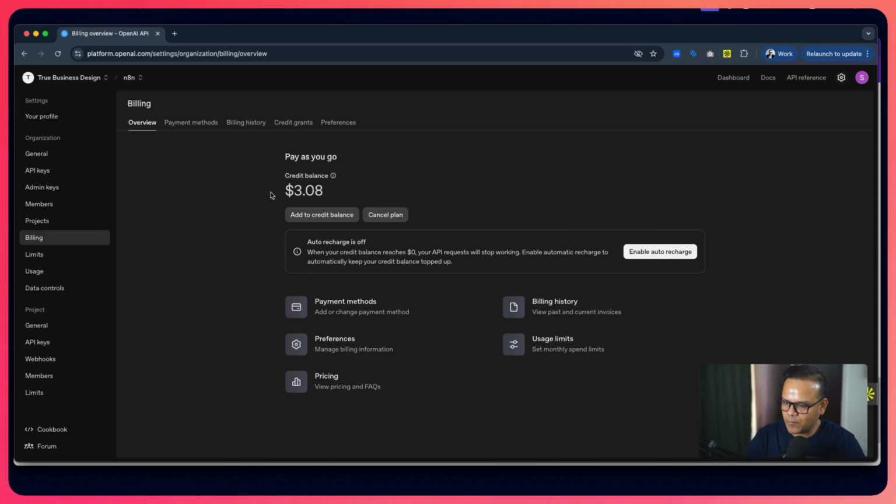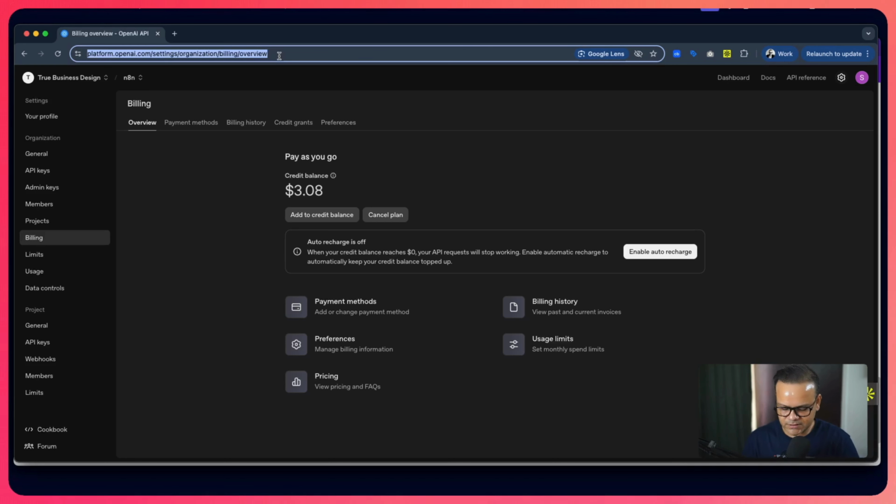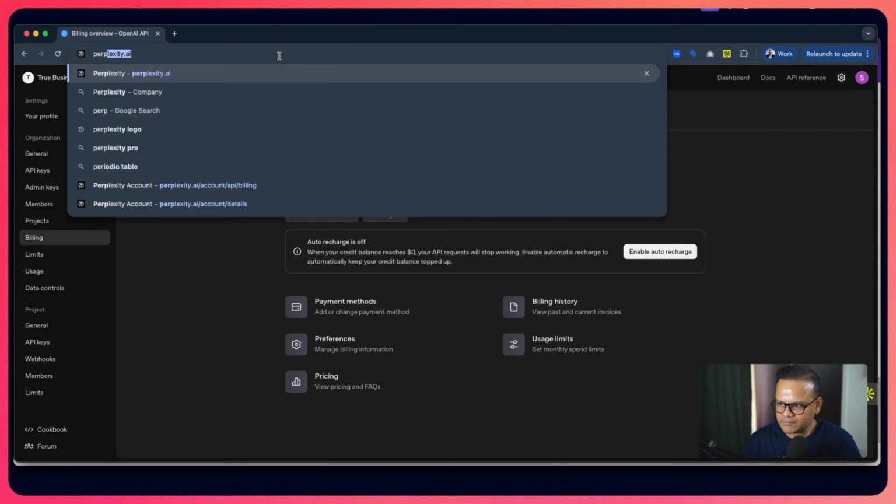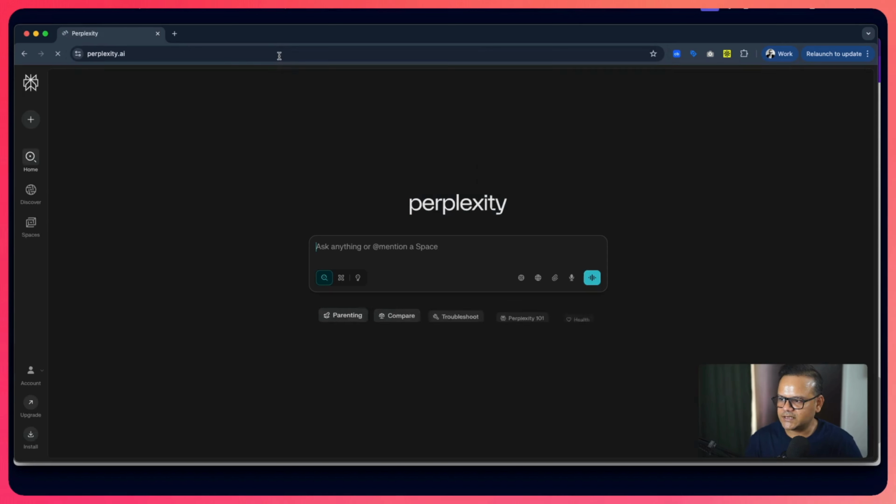So this was OpenAI. Now similarly, if you have to find the key for, say, Perplexity, you just go to Perplexity. There is no separate platform for Perplexity. That's a good thing, because in this case you can't access these keys from chatgpt.com. You have to come to platform.openai.com to access these settings. But when it comes to Perplexity, you just have to go to perplexity.ai.